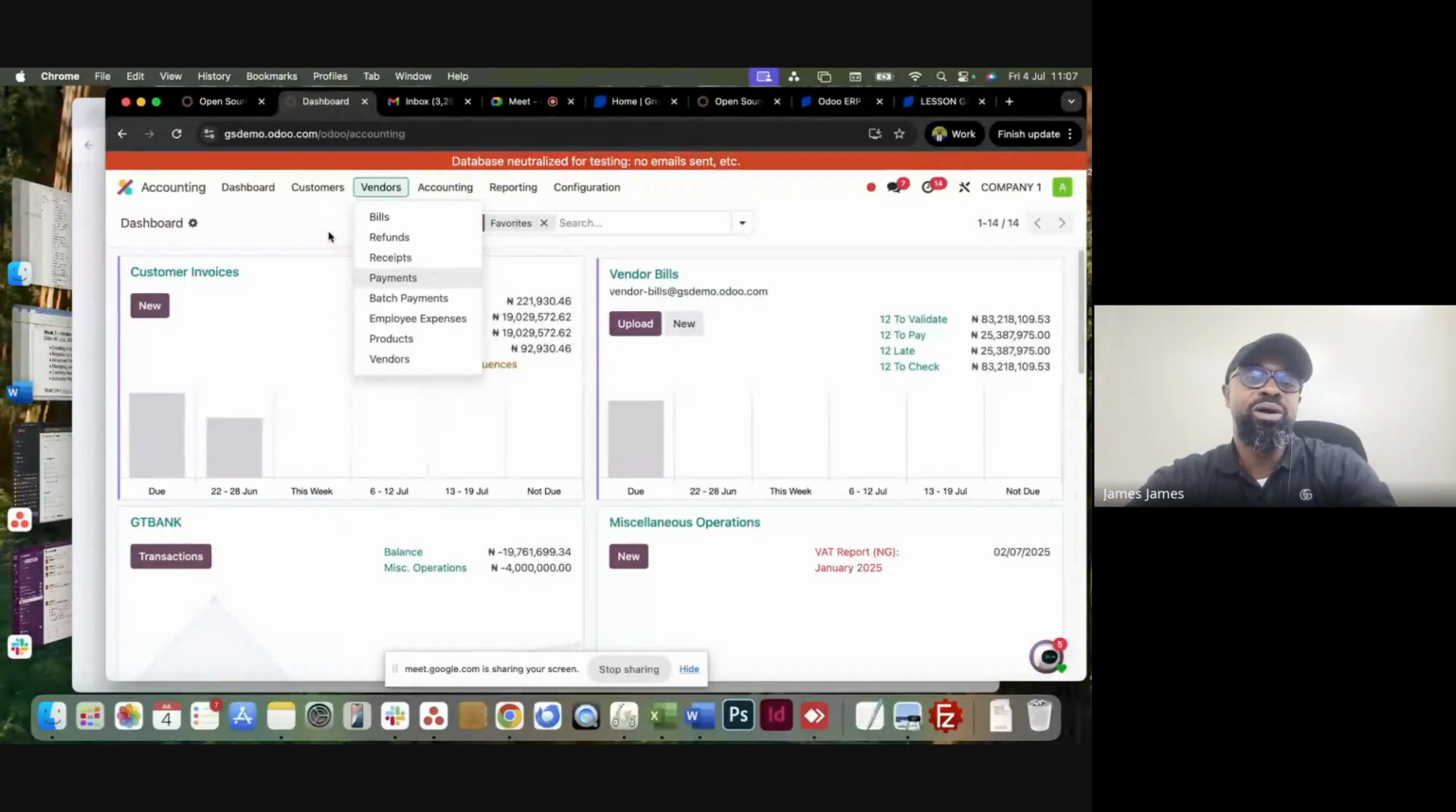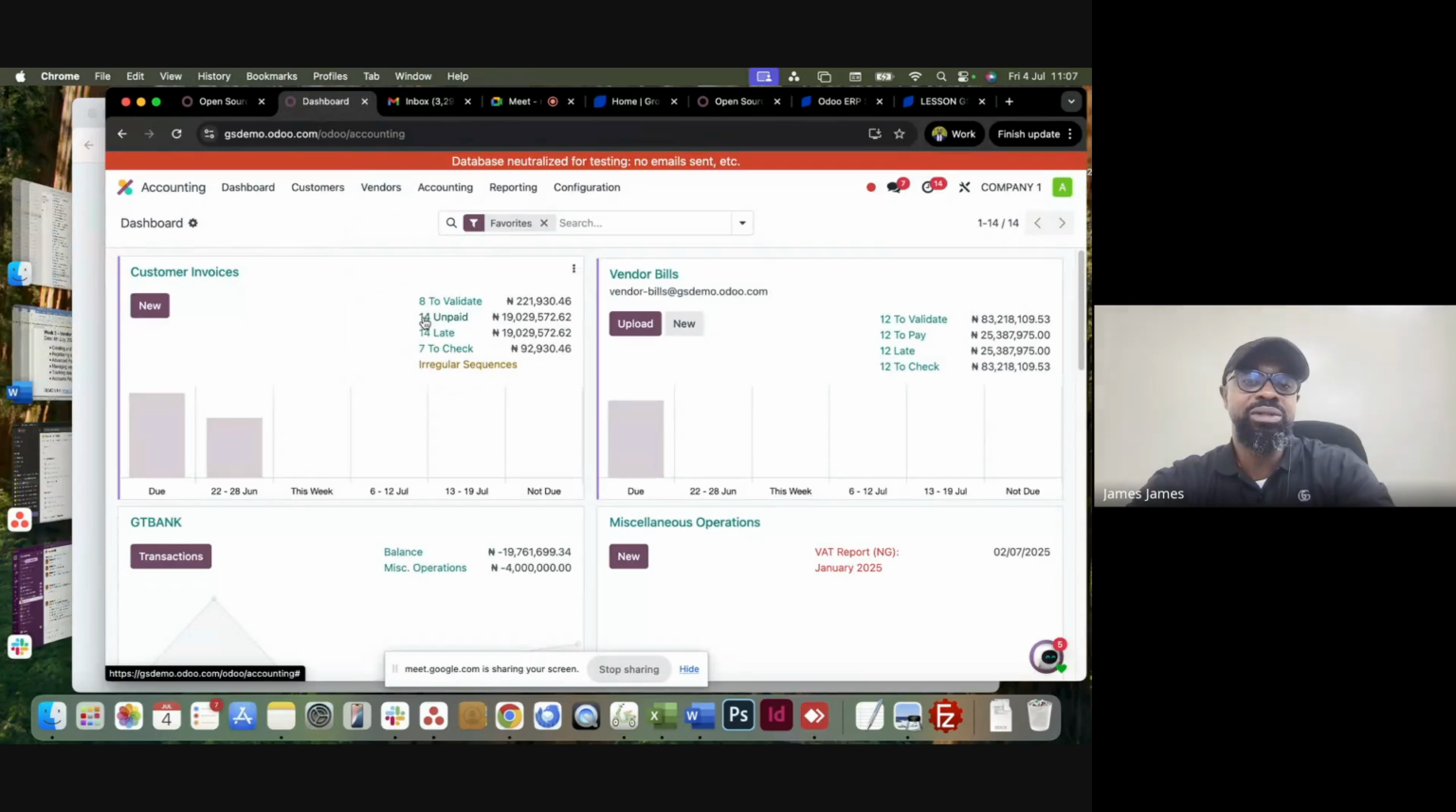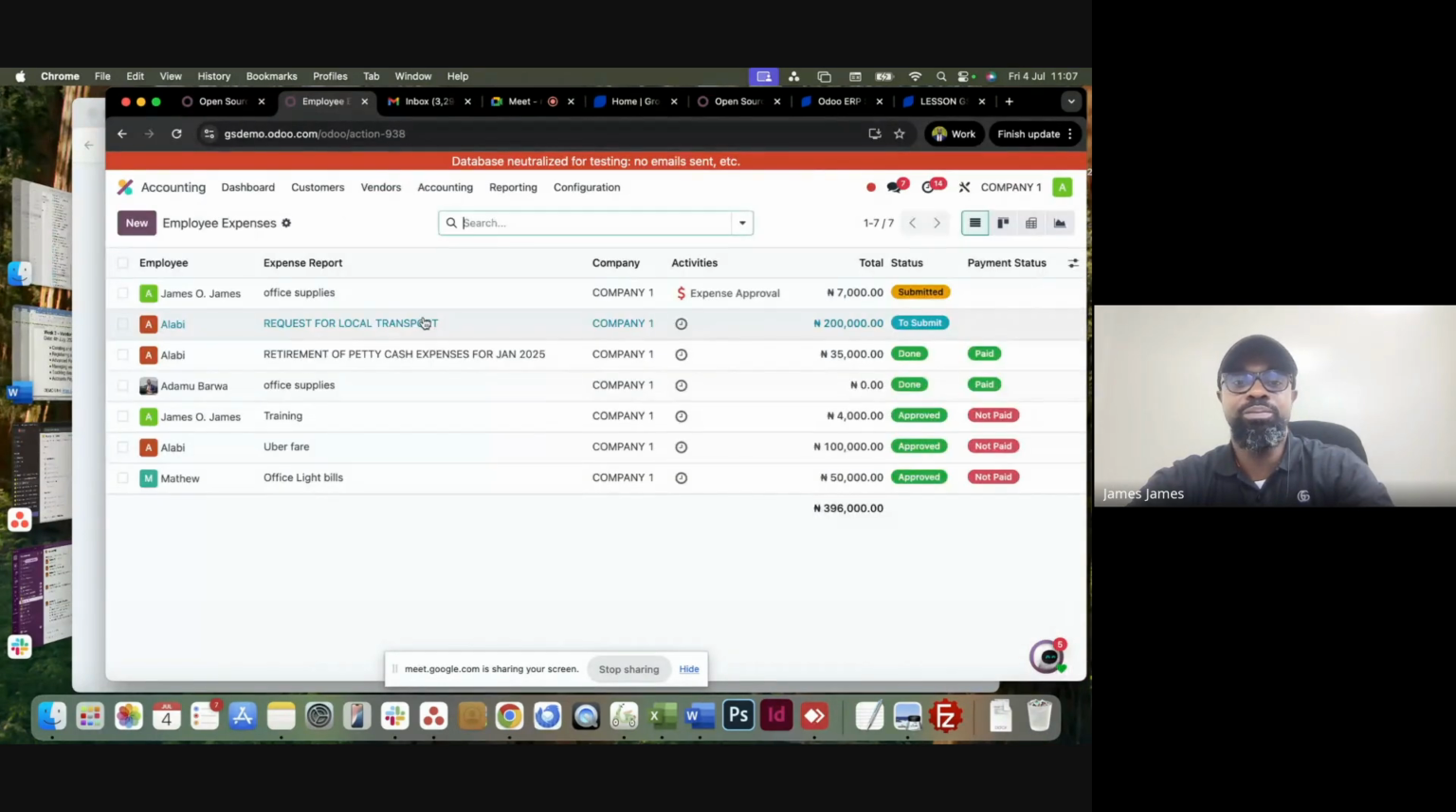Your line manager approvals. After everybody has approved, it will come to this employees' expenses for accountants to make the payment. But we are not doing that today. So we are going to be on this part of it.